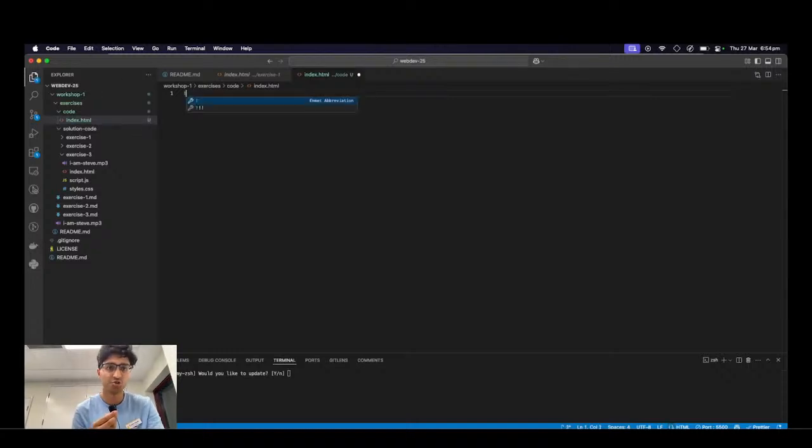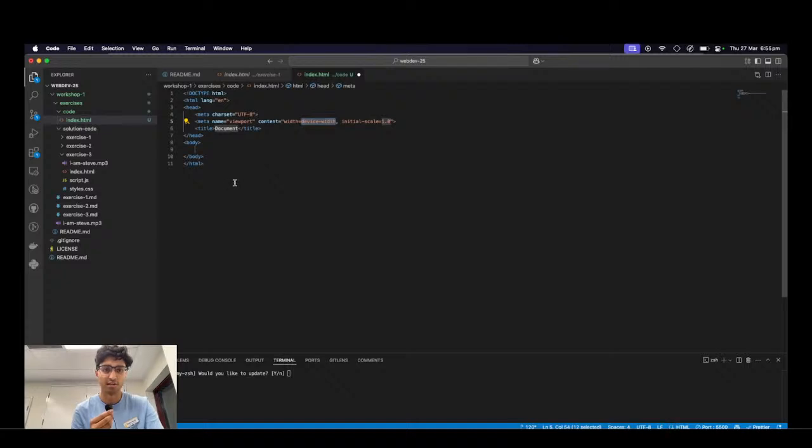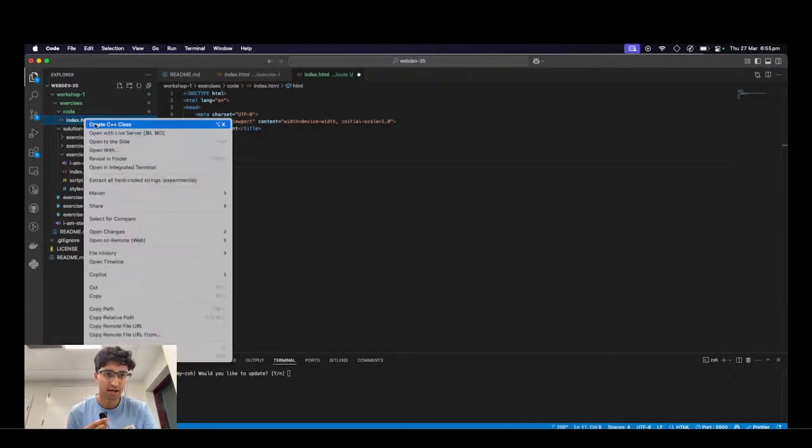If you're using VS Code, you can use the exclamation mark, and then it gives you the boilerplate code. That includes the doctype, language, the title, and an empty body. If you want to show this code, if you have the live server extension, yeah.